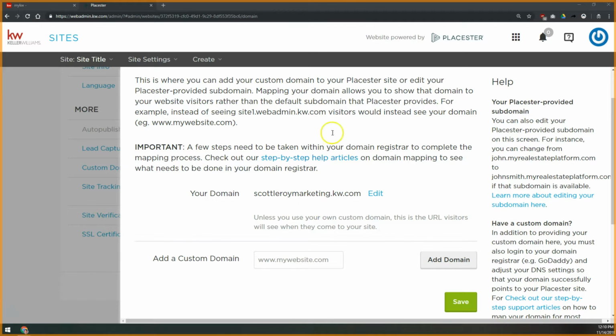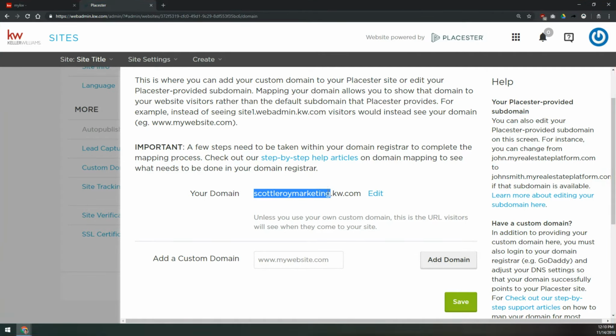Okay, so that's our custom domain. One big note about your site address here: if you're going to be using the .kw.com address instead of a custom domain, you don't want to put www in front of it. That's incorrect. That's wrong. That's not the right way to do it. Your site address starts with whatever is here before the first dot. It does not start with www.